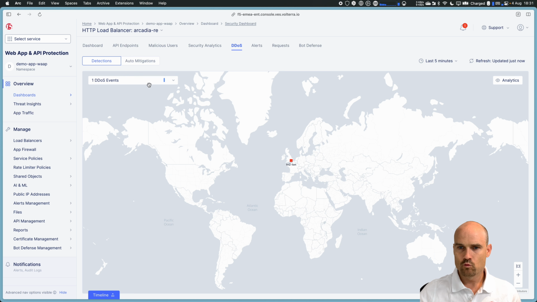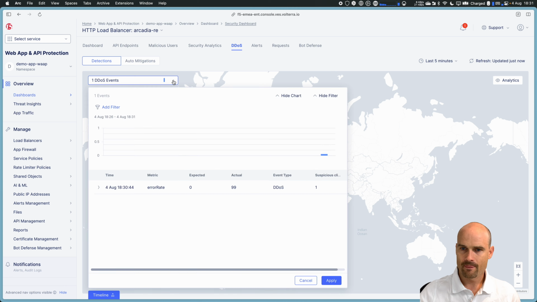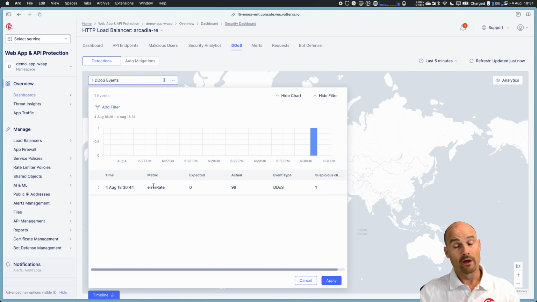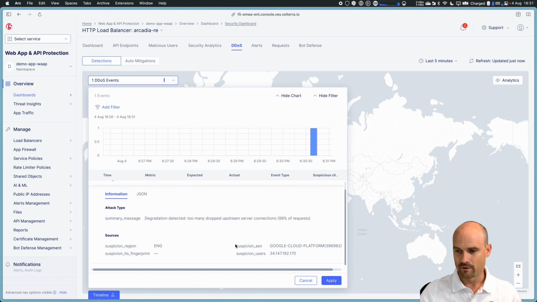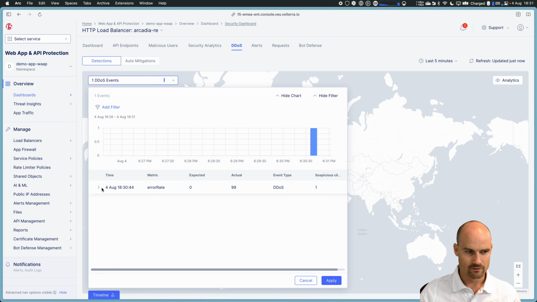So let's see, I can see one DoS event so far. It's based on error rate. This is the metric which triggered the attack, and here I can see it's pretty simple. It's coming from one source. I use a machine in AWS, and this is my IP address of the source. Oh no, it's from Google. It's not AWS, from Google. So this is the first alert.